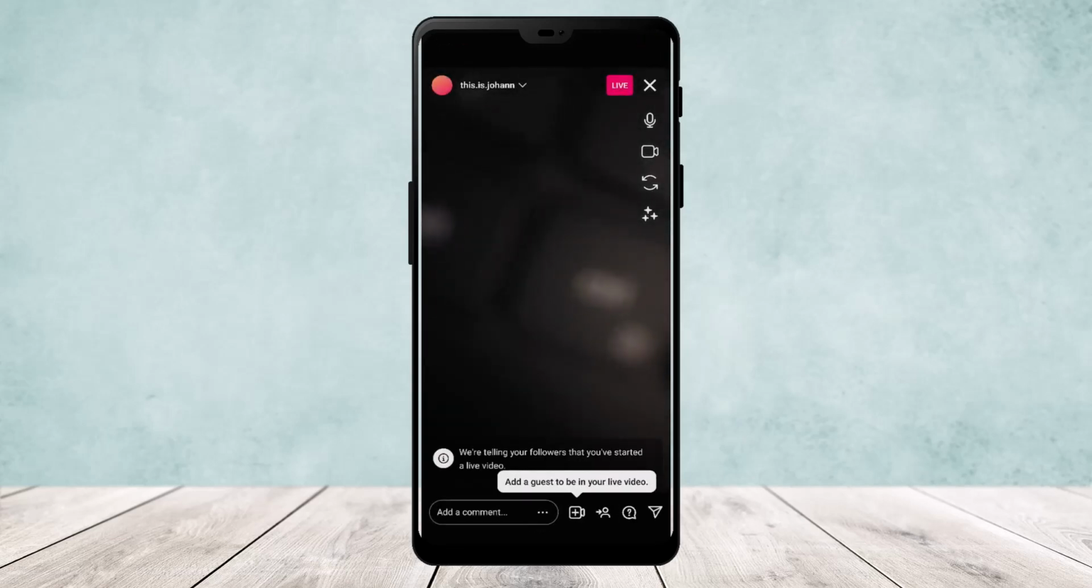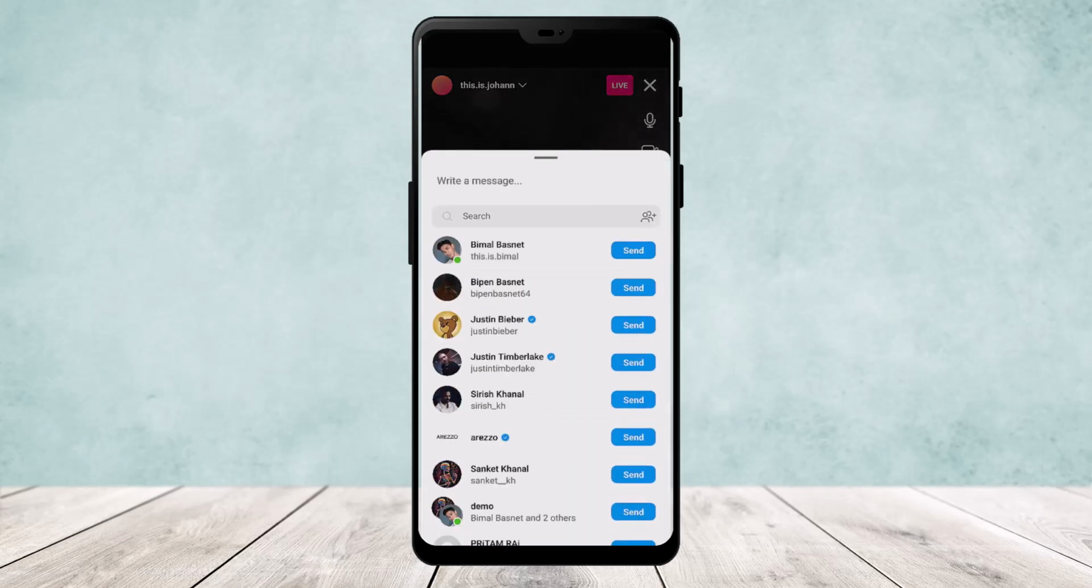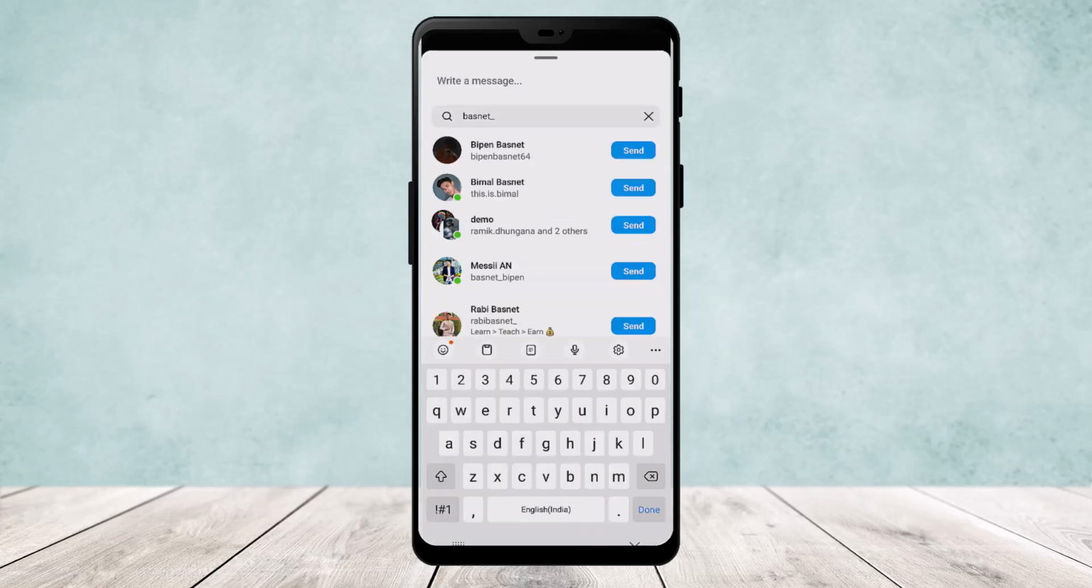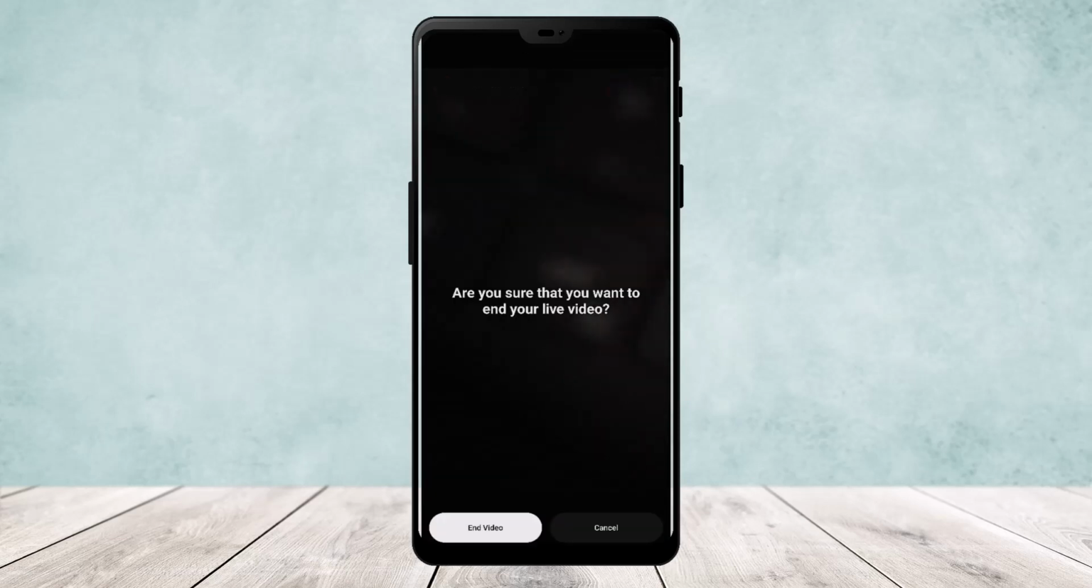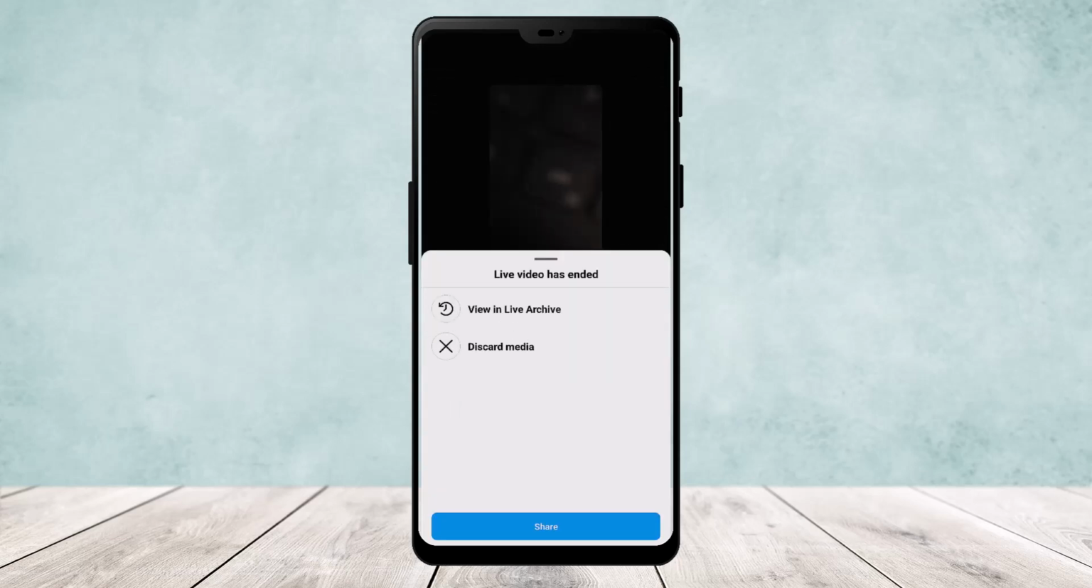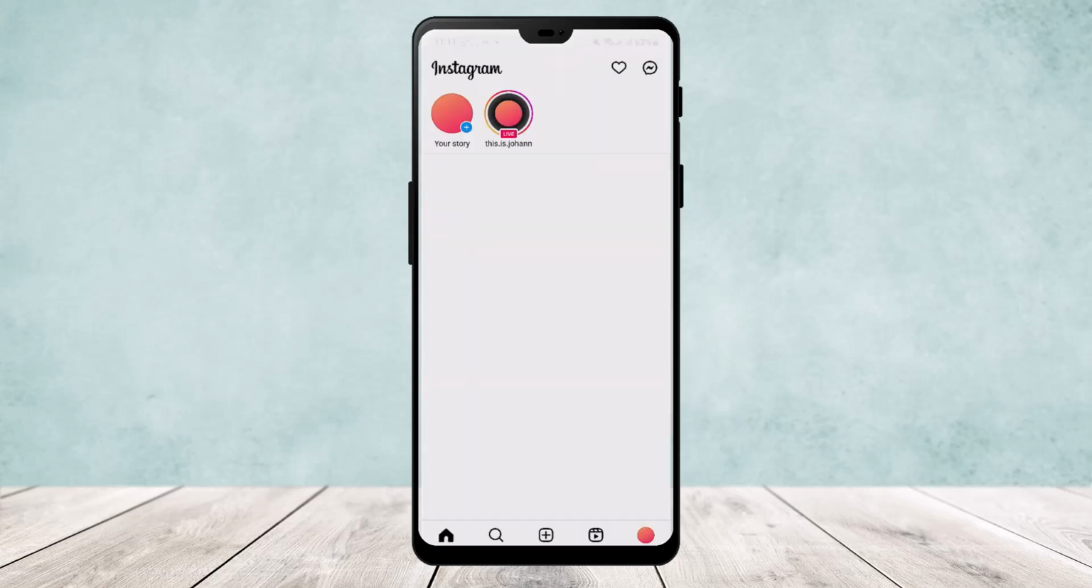Now beside the add comment option, if you see on the bottom right corner of your screen, you'll find the share option. Now tap on it and share your live to your other account. What this does is it will send your live notification there. And once you have done this, you can just quickly end the live. Now you can see my live has ended, and I'll just discard the video.